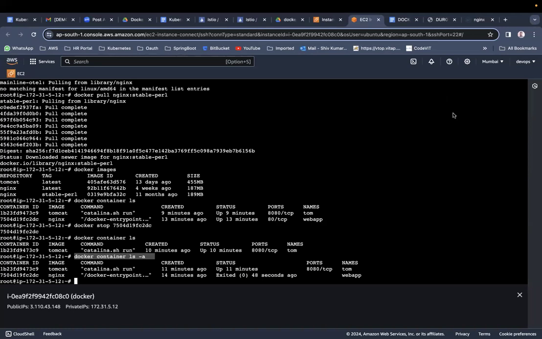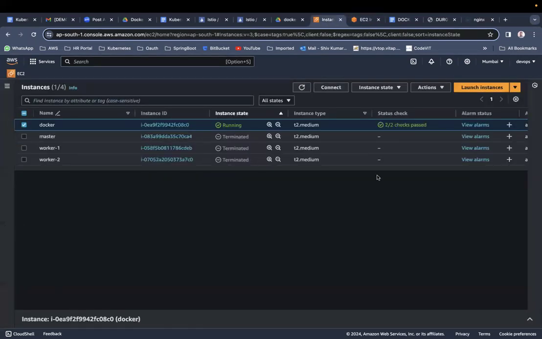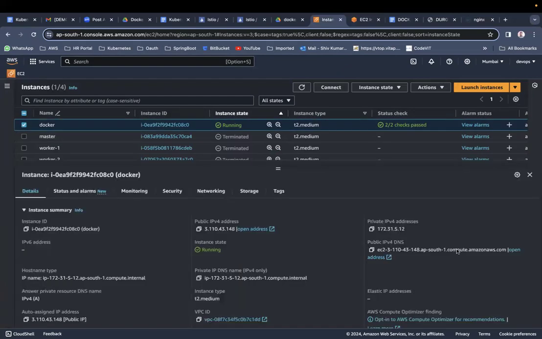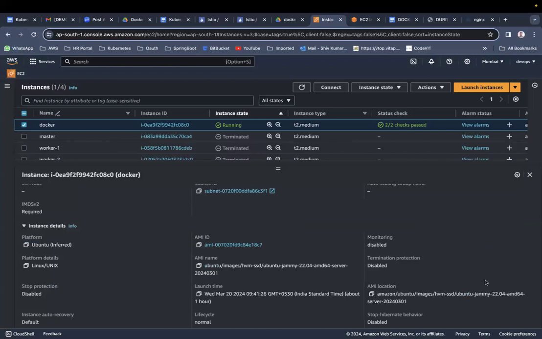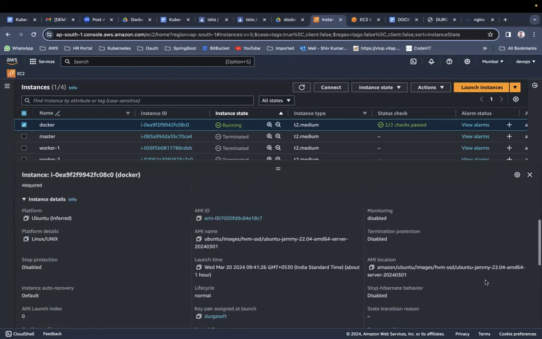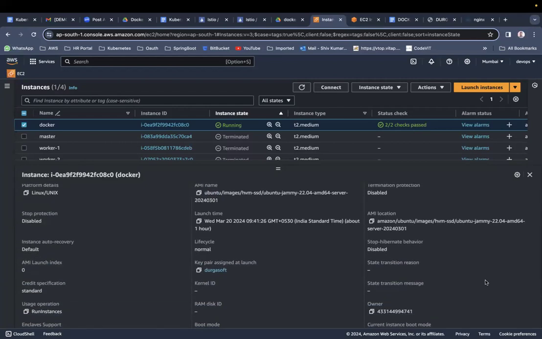Now that's the thing I want to show you. If you go to the machine here, once you have completed your labs, you go to here and you need to terminate your machines, so that it happens with less cost. That's the thing I want to discuss.